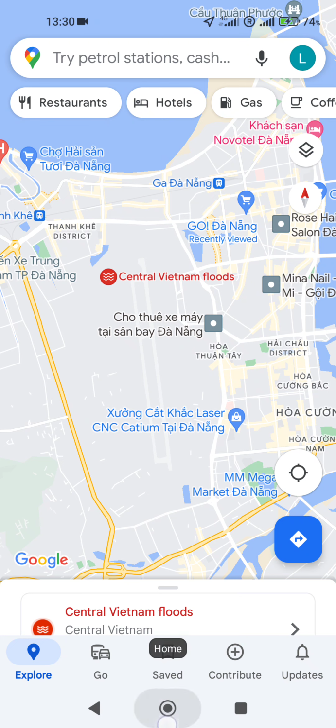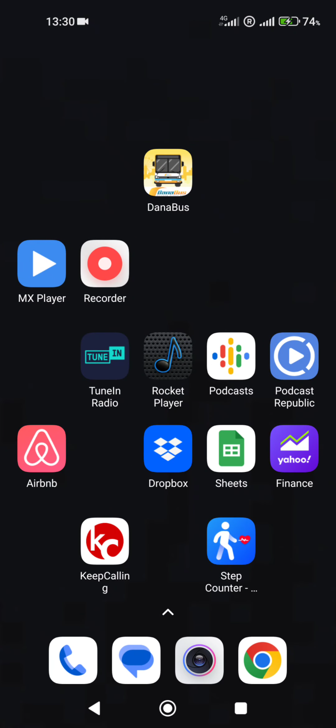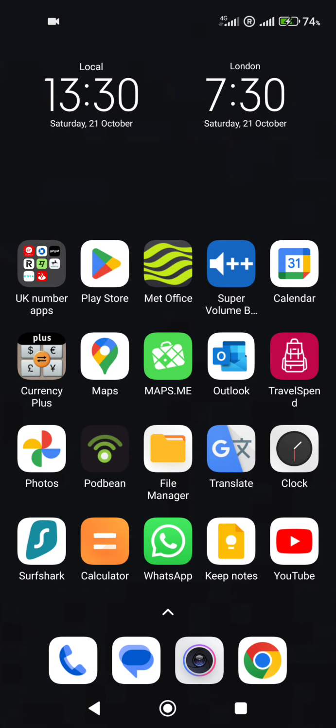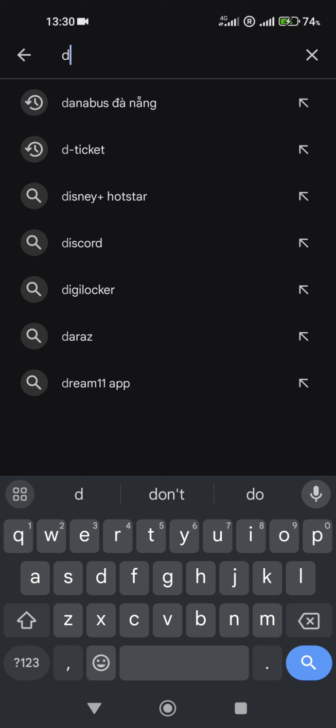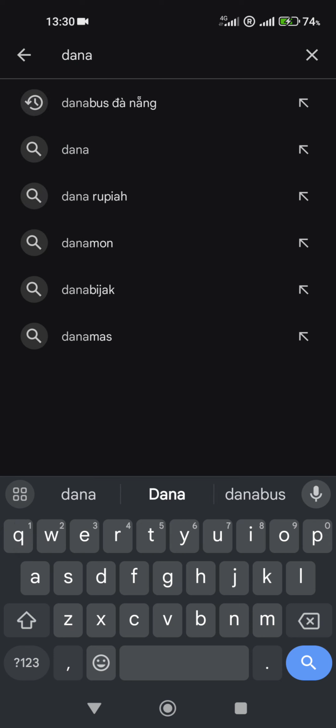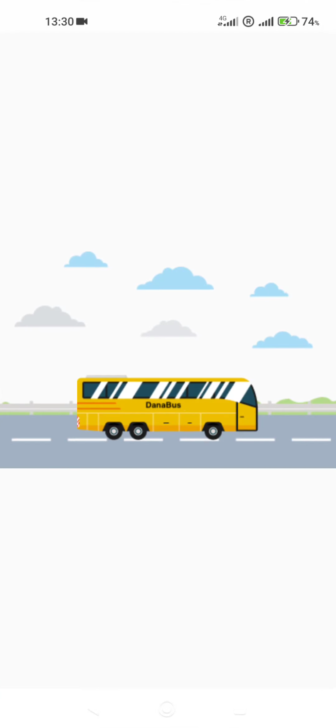It was only about an hour, but I then researched it a bit more when I got there, and I realised that I can download this app for Da Nang buses. I'll show you how you find it. I think it's called DanaBus. If you type in Dana, it gives you that, and that's the thing to search for, it's this second one here. Obviously, it's saying install for you, but because I've already got it, it says open.